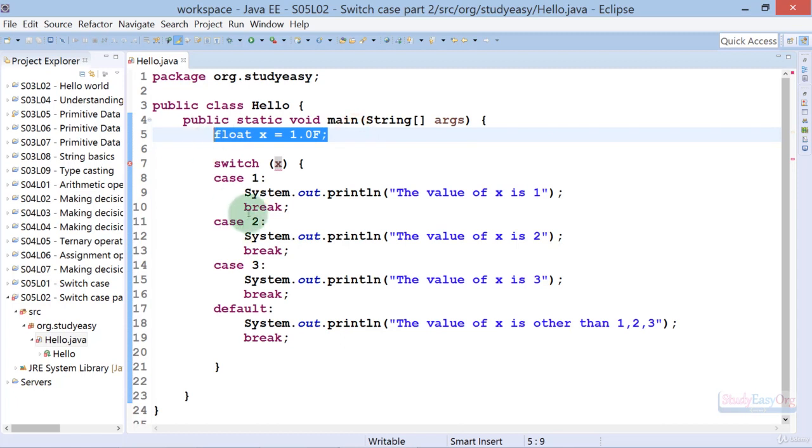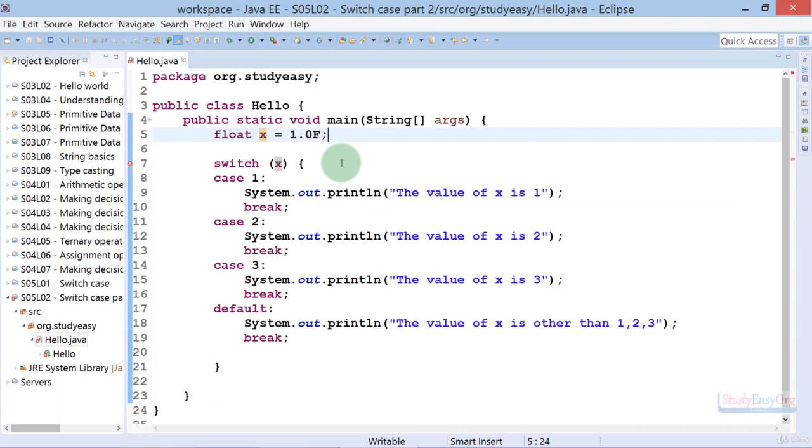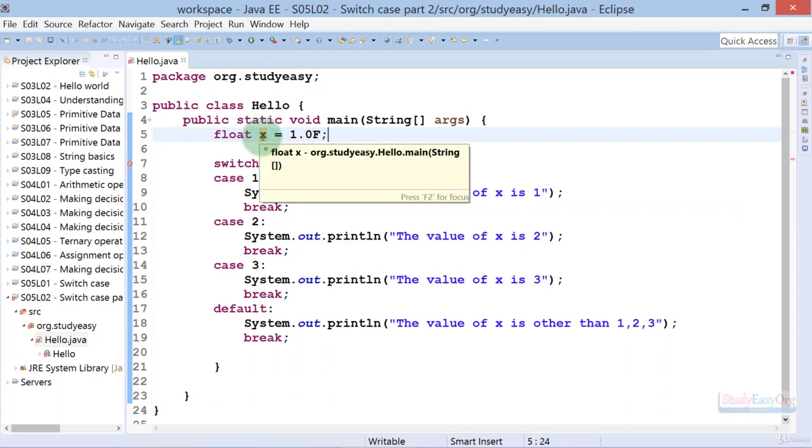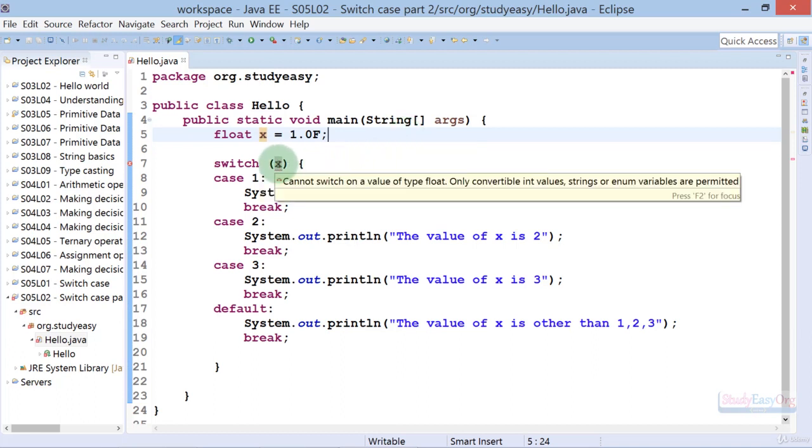Even then, the switch case is complaining, and if we hover over this variable, it gives us a very descriptive and straight to the point comment. The comment is: cannot switch on a value of type float. Only convertible int values, strings or enum variables are permitted. So the point is pretty clear. We won't be able to make use of a float entity. We can make use of int, enum, string or char entities.